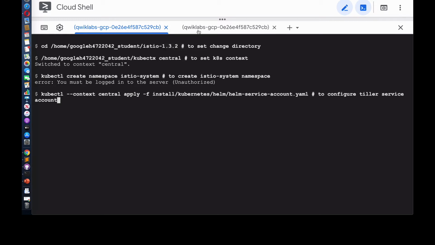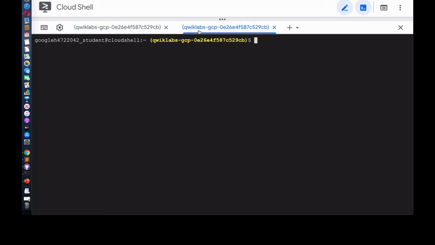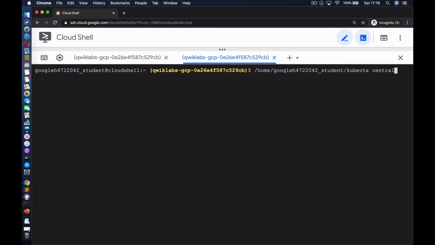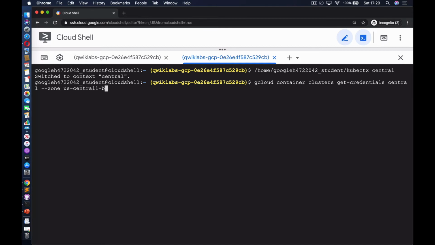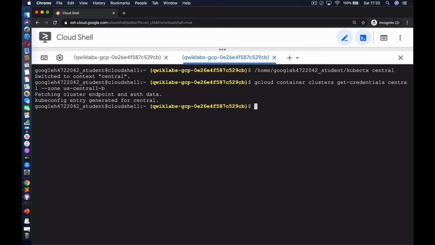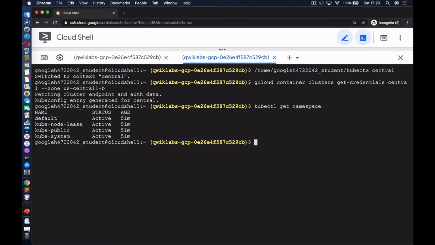I'm going to navigate to another tab. Let's change context to the central cluster. Let's retrieve the credentials of this cluster. Let's display the namespaces that have been configured. You can see that the Istio system namespace wasn't created, so let's go ahead and create the namespace before carrying on.